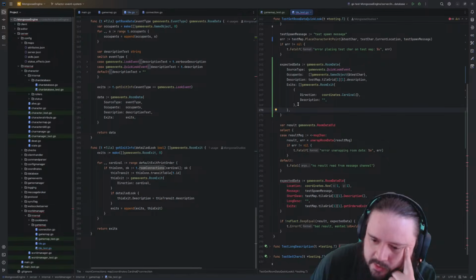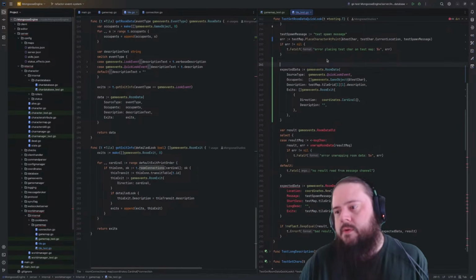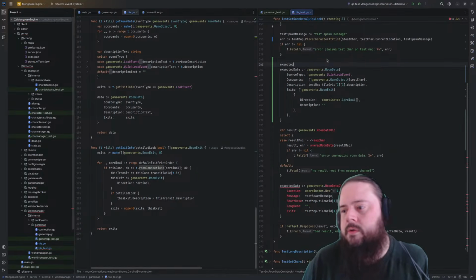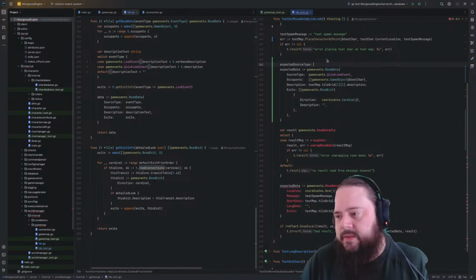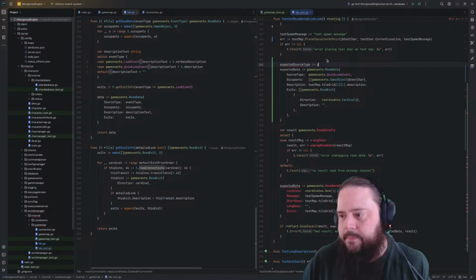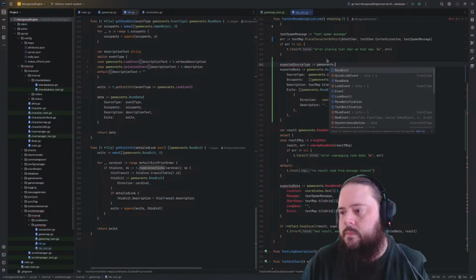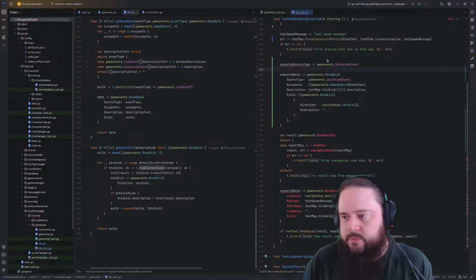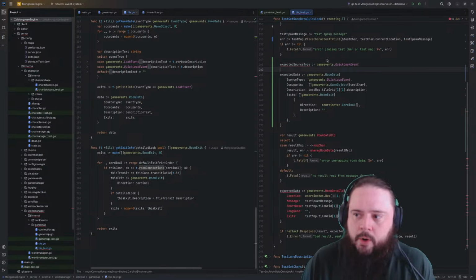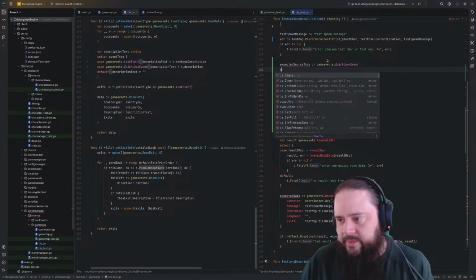And then the connection data is the same. Okay, yeah. So we can still do this. I like this just because it is easier to parse in your brain the expected output, I think.